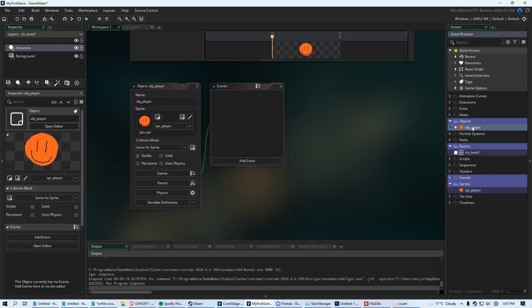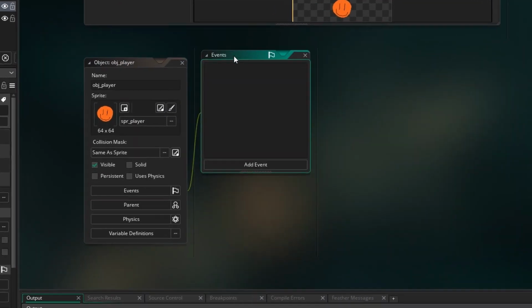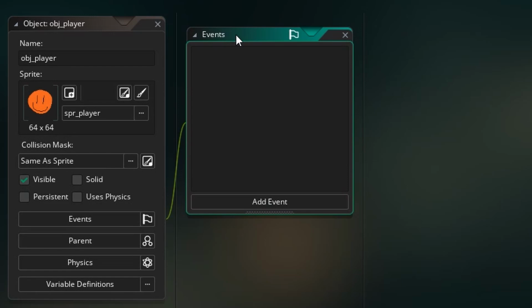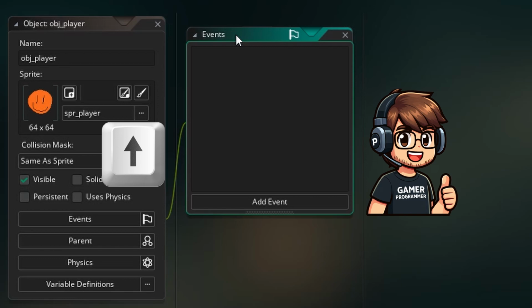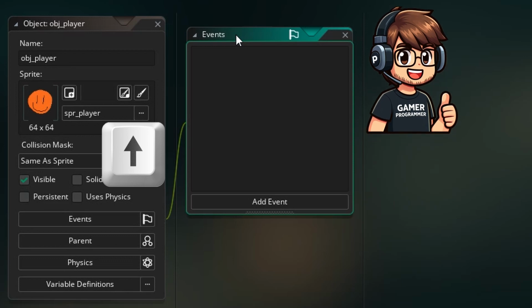And I double-clicked our object player, and of course we named it. We gave it a sprite. Now you see this box over here called events. Everything that's going to be going on in this object just about is going to be happening in this events box, okay? Essentially, you have events, and then you have an action. So an event and action would be like if you click the up arrow key on your keyboard, that's the event. I clicked the up arrow, then move upwards, okay?